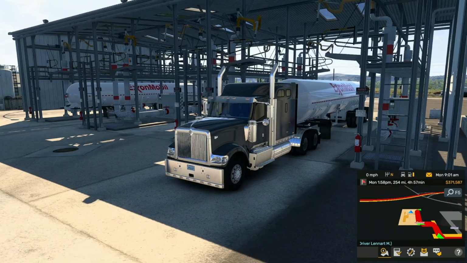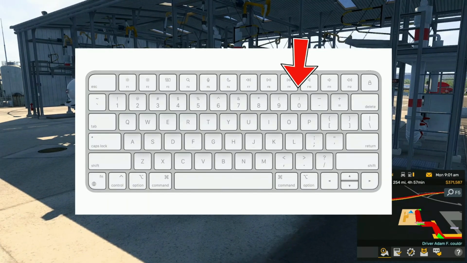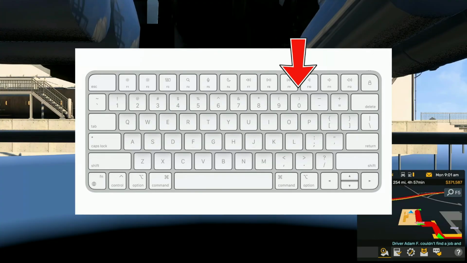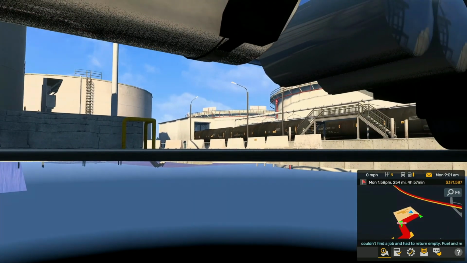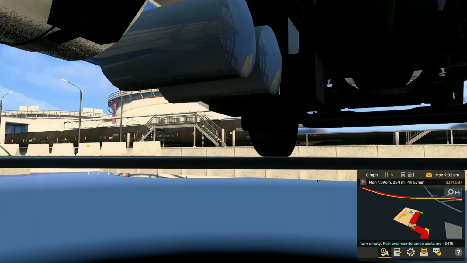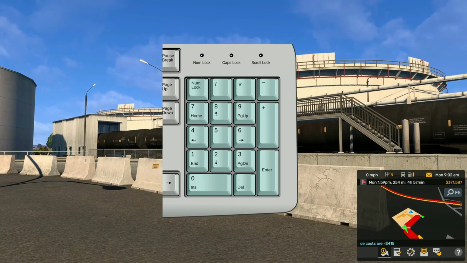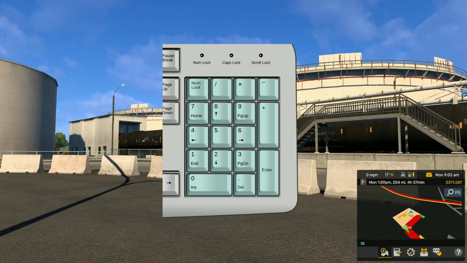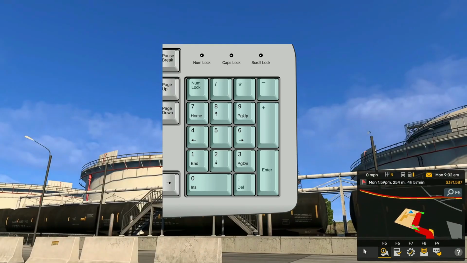Now let's take a look at the free camera. So to enable the free camera, you just have to hit 0 on your keyboard, and as you can see, this is the free camera. And to move around, you will use the num keys: 8 to go forward, 4 to go left, 6 to go right, and 5 to go backwards.